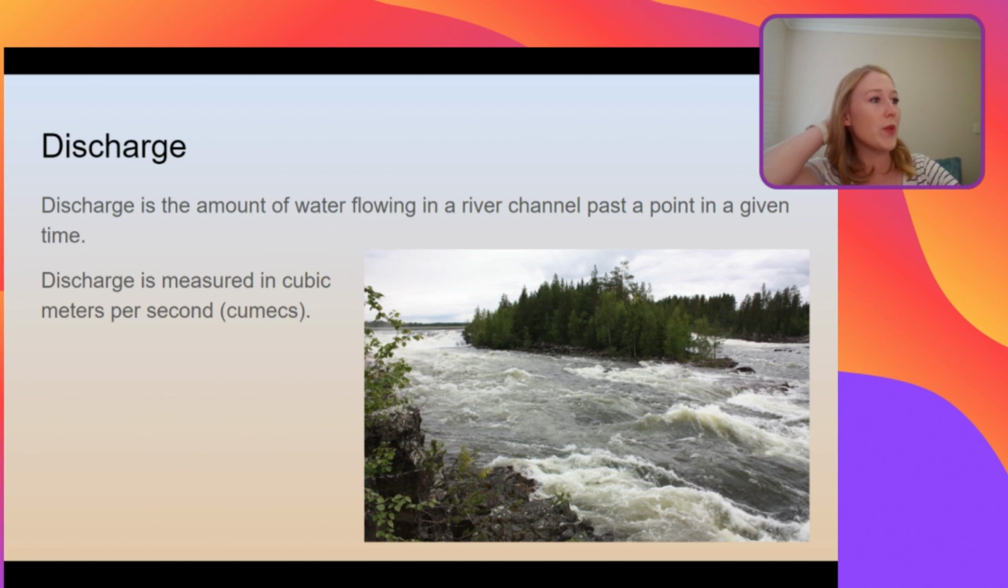Discharge is the term that we use when we describe how much water is flowing through the river. So we measure it in cubic meters per second, or we abbreviate it to cumecs. So cubic meters per second, and it's how much water, the actual volume of water that is flowing past a point in 1 second.